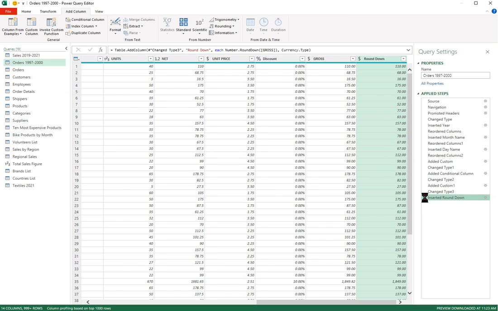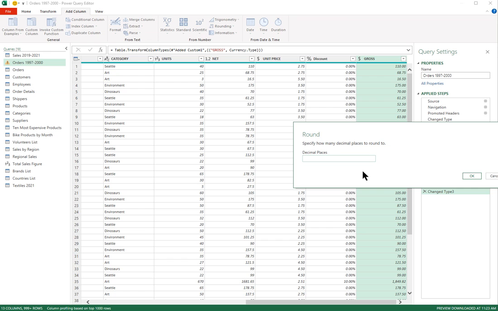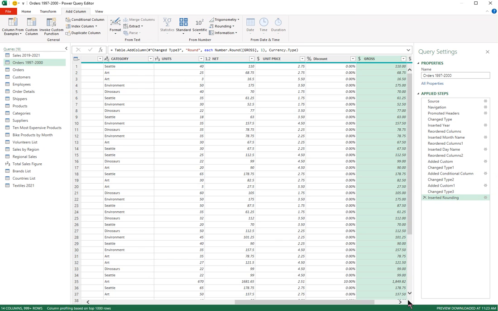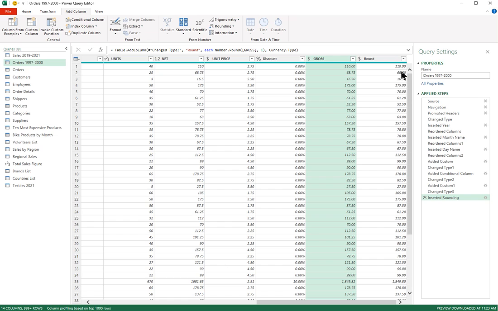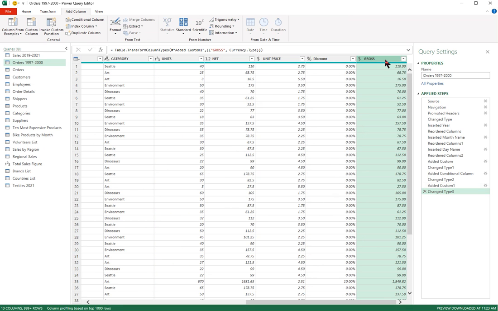And again, I can delete that step, go back to gross, and if I went to rounding and said round, I could tell it to actually round to maybe one decimal place, and okay. And so my 68.75, if I scroll to the right, is now rounded to one decimal place, which is 68.8. So that's how the rounding works, and I'll just delete that step and have gross selected.